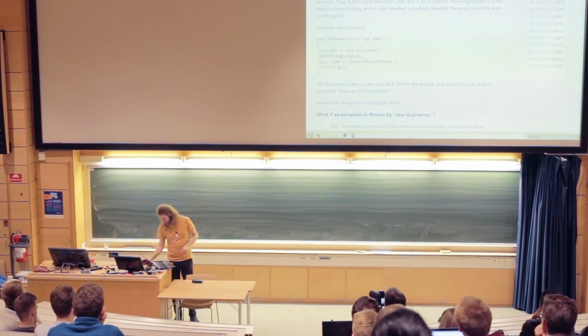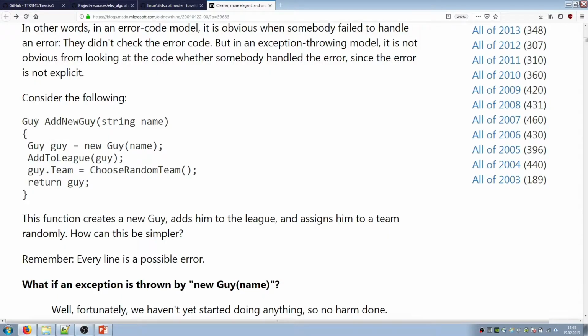So here, okay, let's talk some more shit. Consider the following: add new guy. There's some team game, two teams, red team and blue team. He's creating some new guy to a league, and then adding the guy to a team. So he is added to the league, and then is assigned a team, and this choose random team can, for whatever reason, throw an exception. Well, now we have some guy that has no team who was added to the league, and that was undesirable. So we need to unadd him from the league.